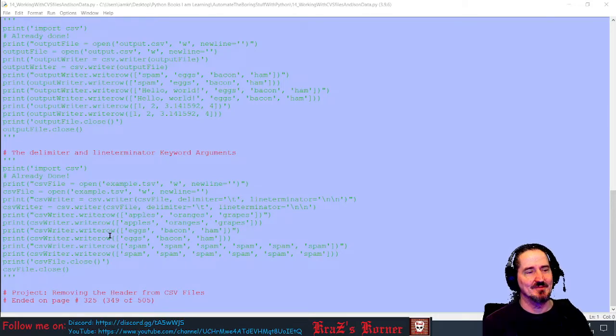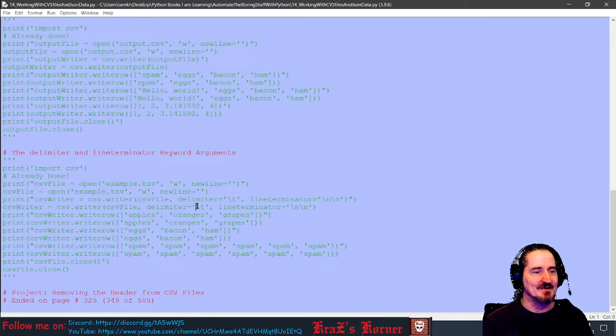Now that one was a little bit rough for me because I was trying to figure out what it meant, but then when I got further into it, I realized that the delimiter could be this, and the line terminator could be two new lines. So I was like, okay, that's pretty cool. I got into that pretty well.